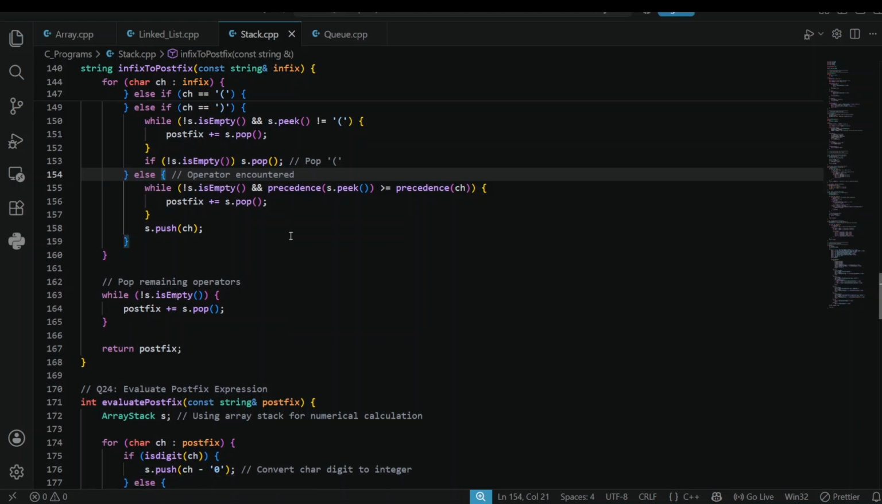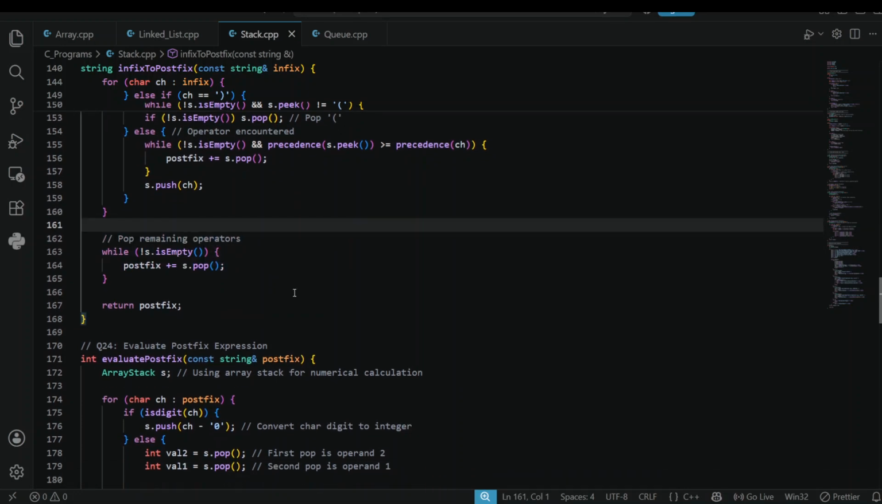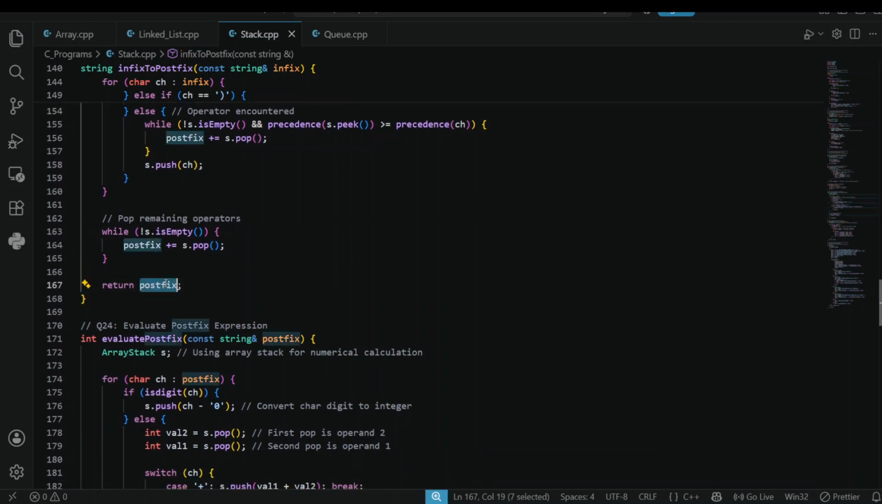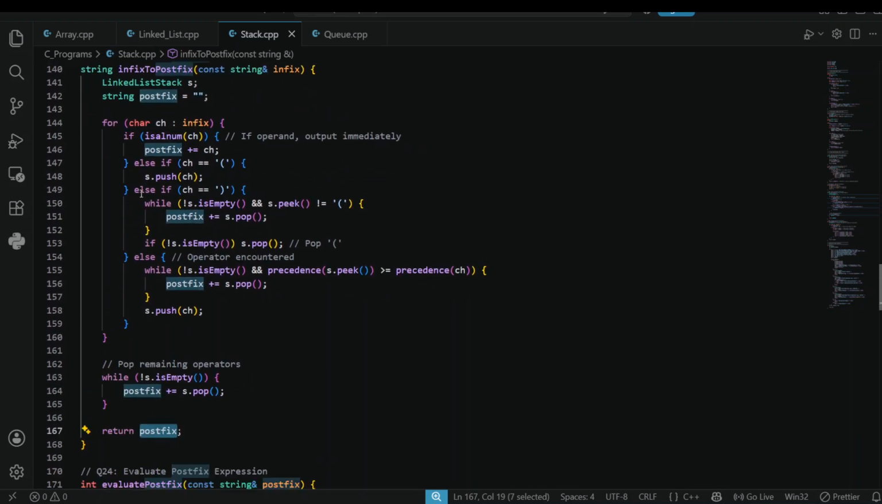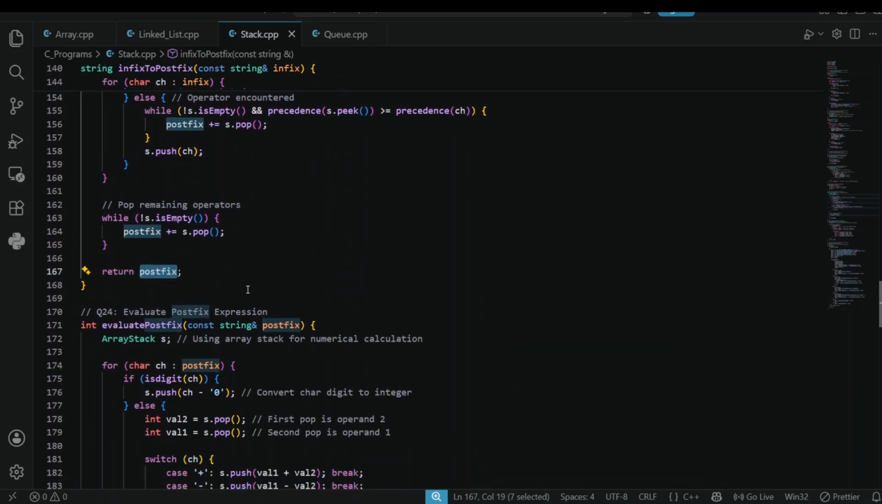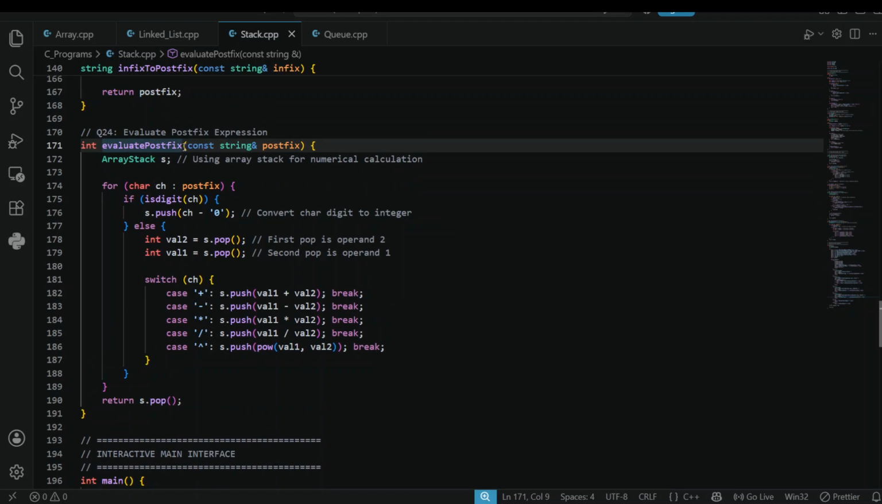Now let's head back to the code to see this, popping the remaining operators from the stack. This was the loop that pops out everything from the stack, and then we return the postfix variable where the postfix expression is stored. So this function will return the postfix expression. And this is the main function to evaluate the postfix expression.